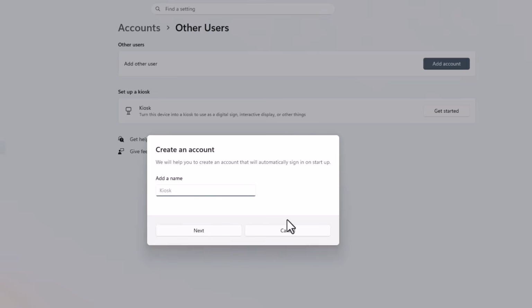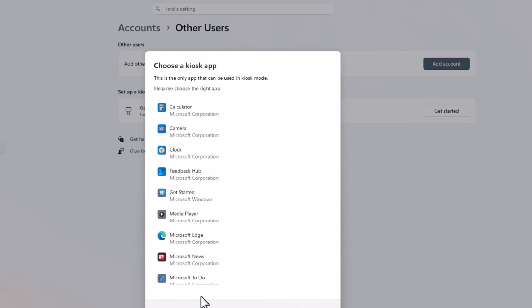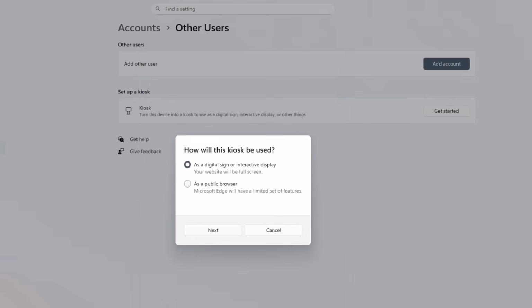Windows will first ask us to enter a name for the kiosk account. I will name it Public Browser. You can use any name you want. Click Next. Now Windows asks us which application we want to use for the kiosk. Since we want to create a public web browsing machine, select Microsoft Edge. Click Next.